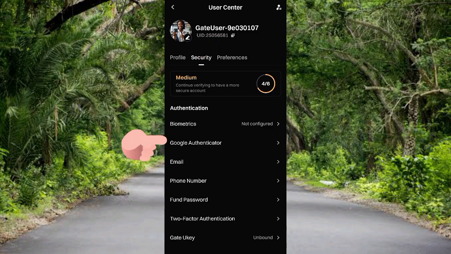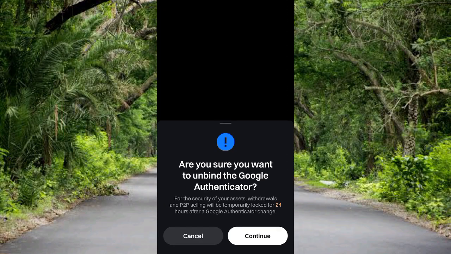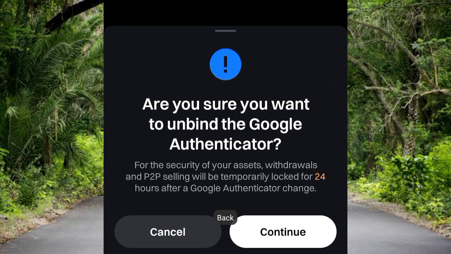Wow guys, you can see the Google Authenticator has been enabled. What was written there was not enabled when we came here the first time, but you can no longer find the not enabled right there. So what I'm going to do now is to tap on it to show you guys that it has been enabled. Wow guys, you can see what's written here. It says, are you sure you want to unbind the Google Authenticator? So guys, this is to confirm that we've actually binded our Google Authenticator to our Gate.io account.